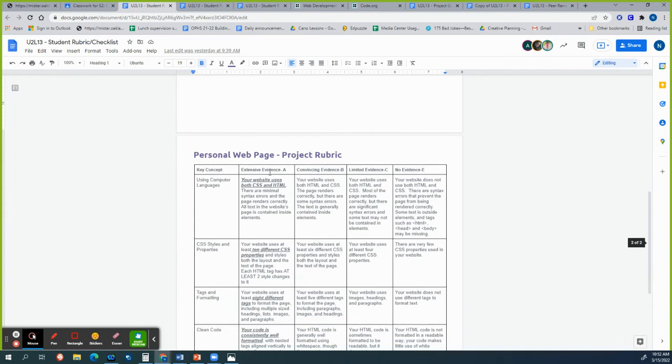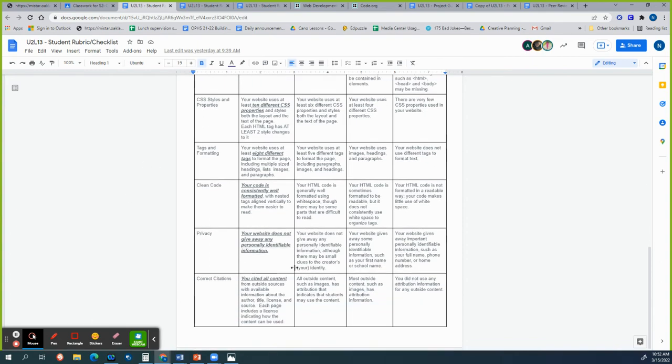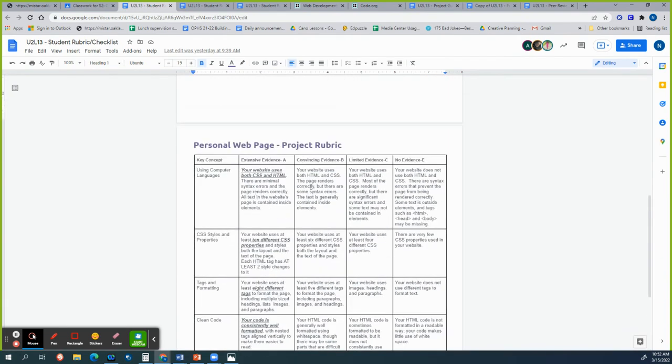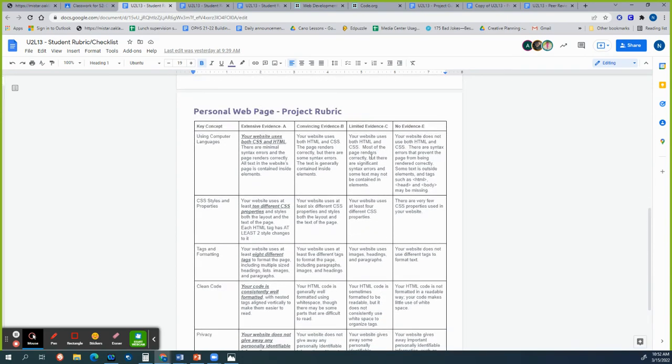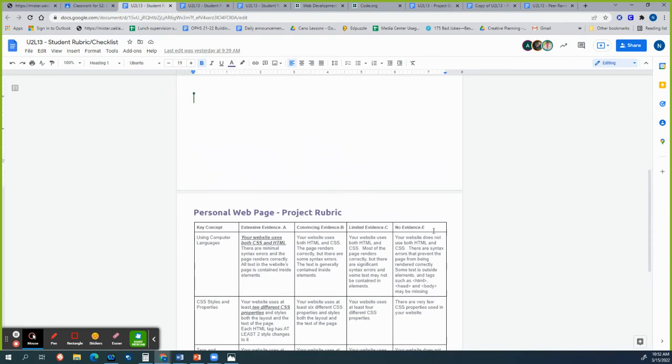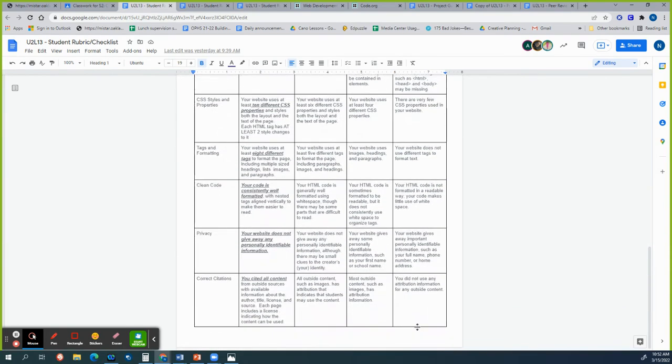If I continue downward, looking at the project rubric, this goes into more detail. So extensive evidence, if this is what you have going on, that would be an A for that section. So everything down this first column would be A level work. And then there's some few things missing down the second column, that is B level work. Down the third column, that is C level work. And then, of course, no evidence at all, that would be E level work. Okay? So there is that.